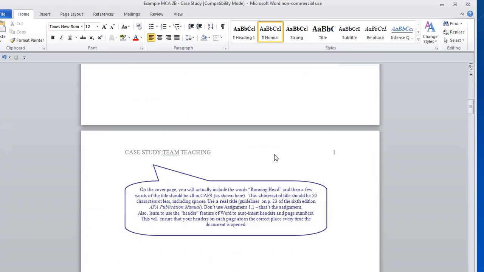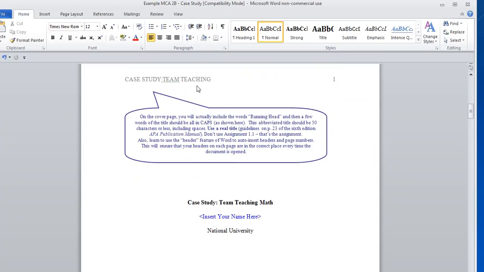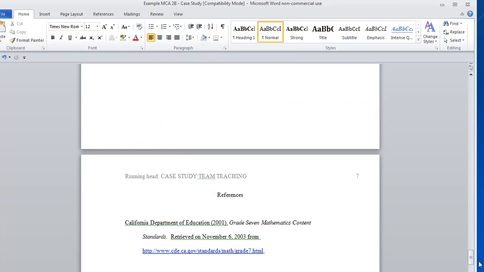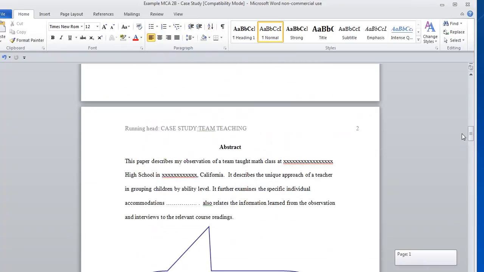And moving on to your first page of that document, you start with number 1, and you see this is not correct. This should be a running head here. And then you have your title, case study, team teaching, and your number 1 on your page. Your title is bolded.